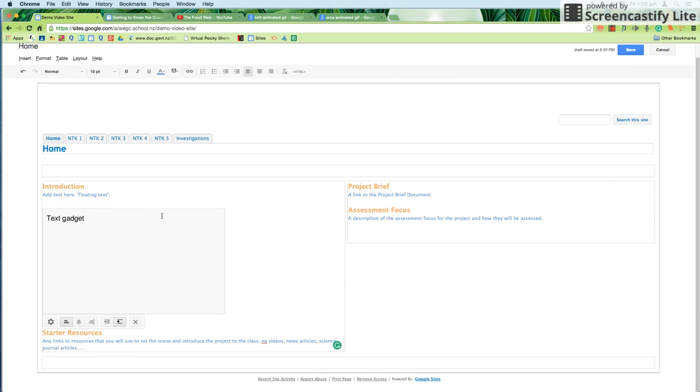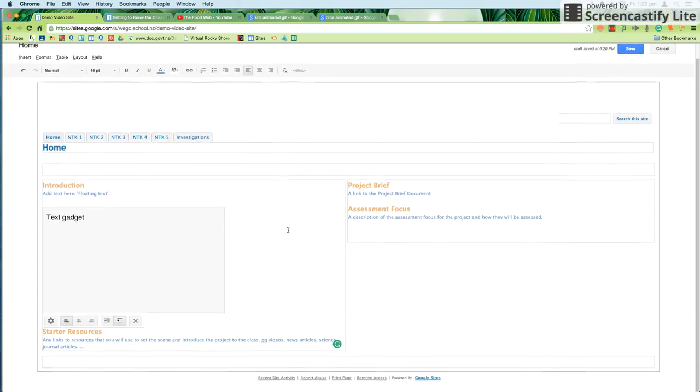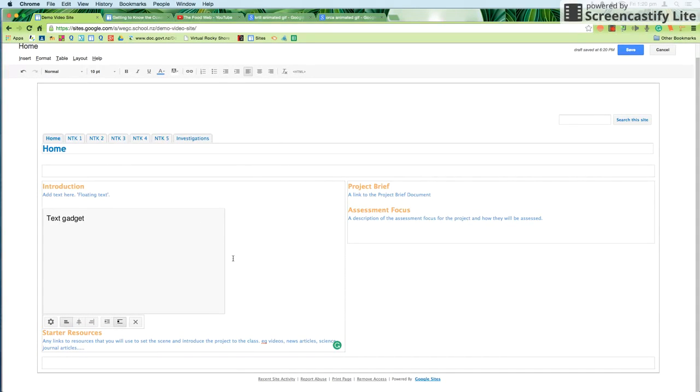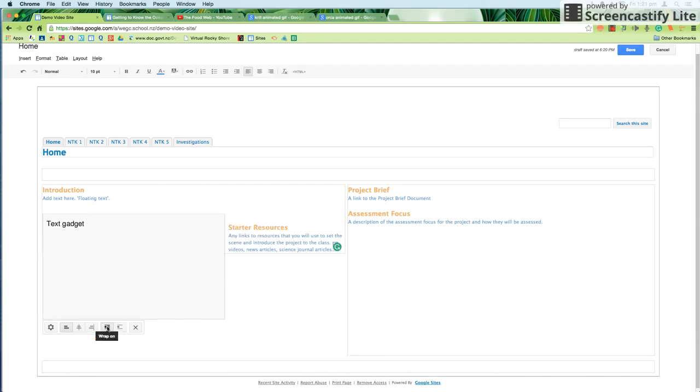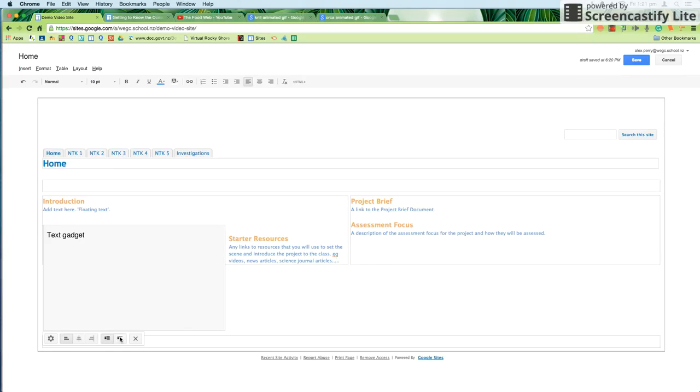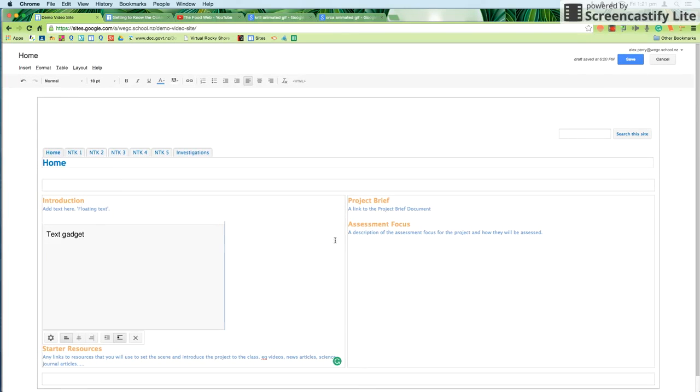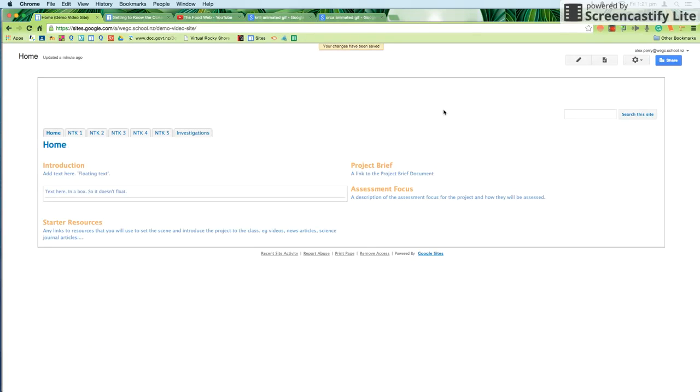You'll notice that at the moment the text gadget looks empty, and it will do until you save the page. There are a couple of things you can do with text gadgets. You can select where you want it to sit. I prefer to have it on the left just so that the page is all justified, and you can choose to have any text wrap around it. So let's just save and see what that looks like. Here we go, so we've got our floating text here, and then we've got this text which is inside the box, and you can just see that little horizontal line there.